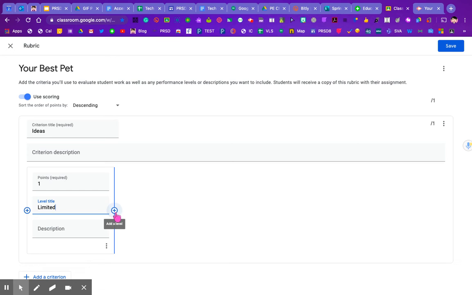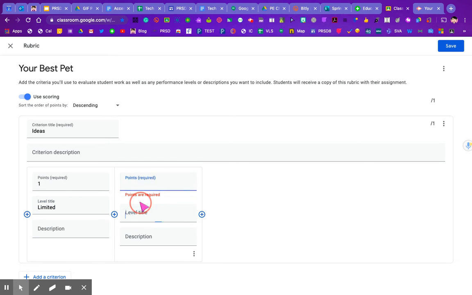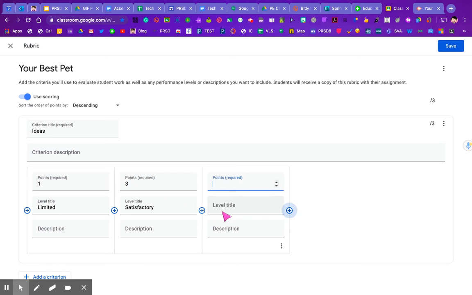Now I want to add another one, and I'm going to skip right to satisfactory, and I'm going to make that a 3. Now I could have a 2-point and a 3-point, a 4-point, and 5-point, but for this grid, I'm just going to do a 5, a 3, and a 1, and this will be excellent. Okay, so those are my writing skills.